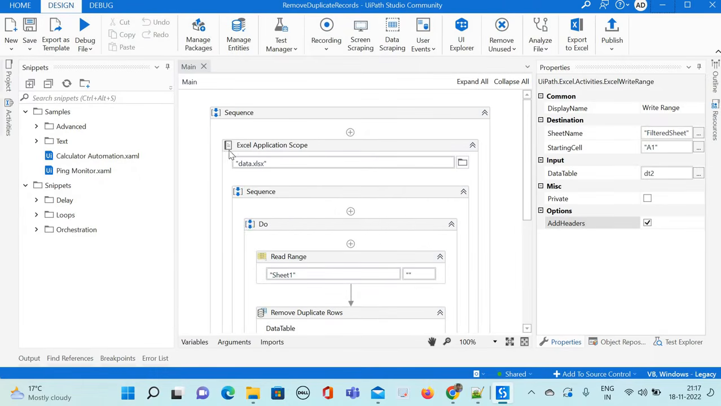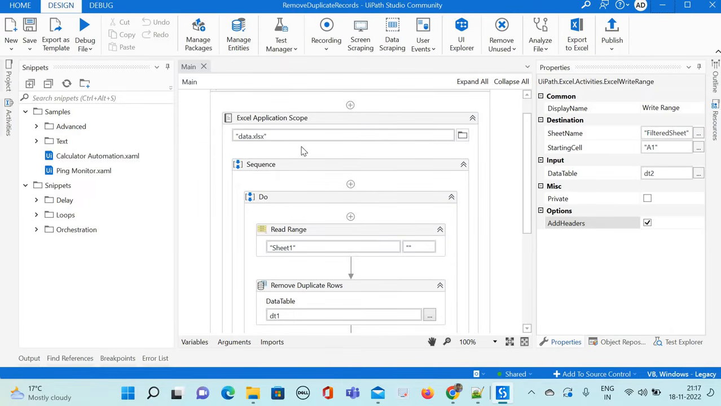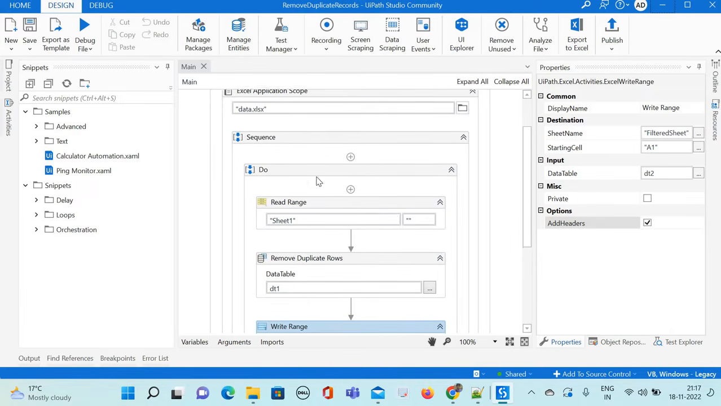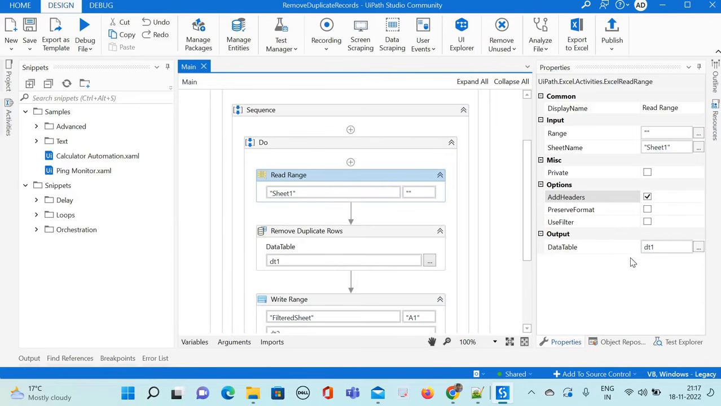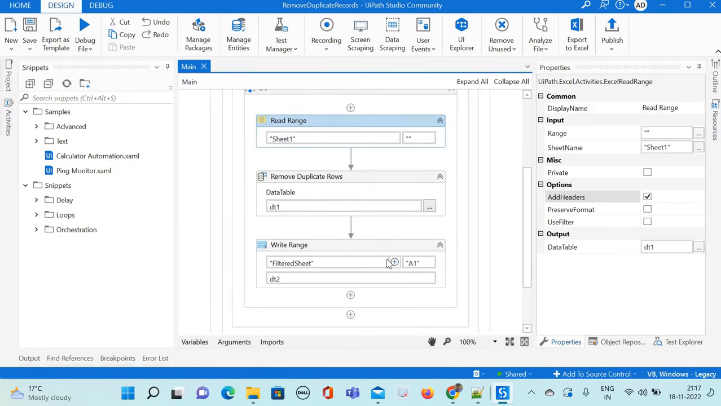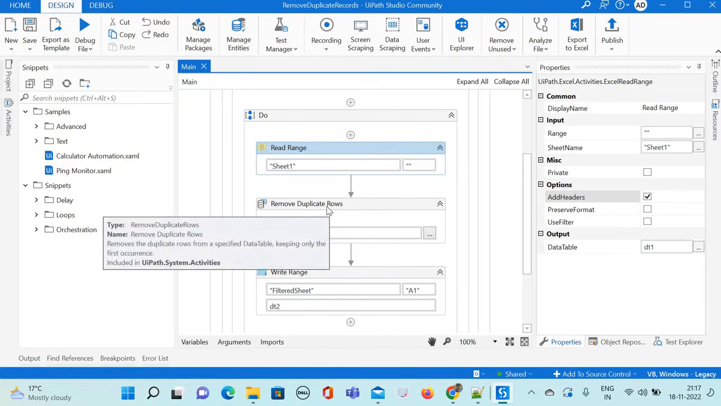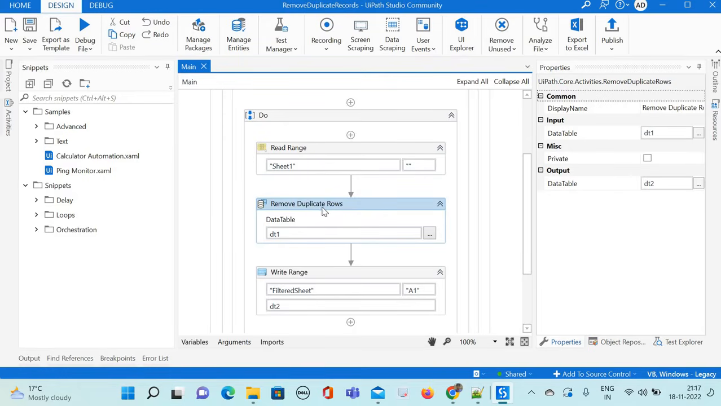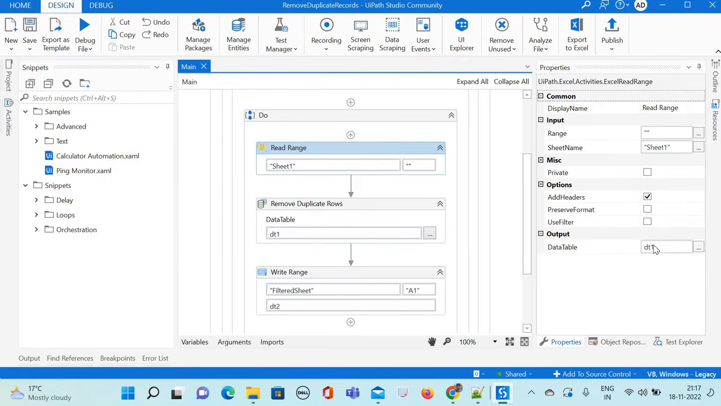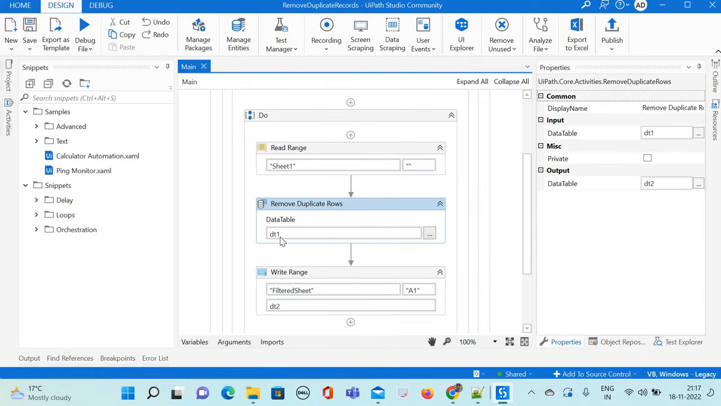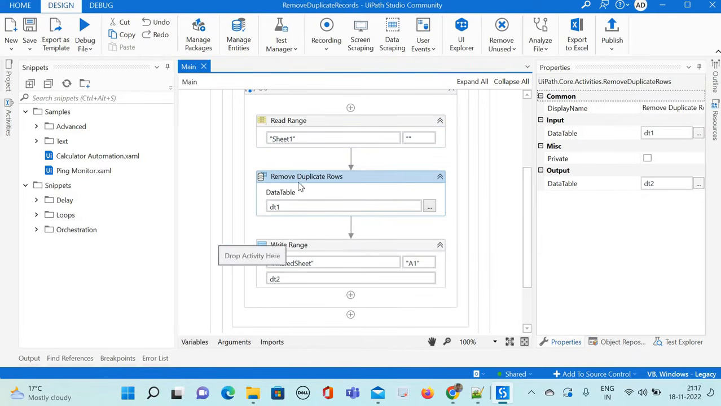This is the Excel Application Scope activity. I'm just calling the data file. I'm using the Read Range activity, reading it into DT1. I'm removing duplicates using one activity, that is Remove Duplicate Rows. Whatever data table DT1 is there, I'm writing it over here as well.